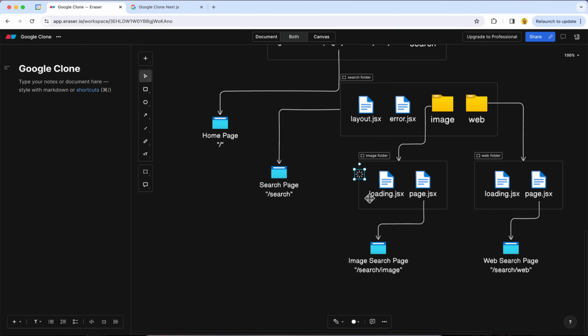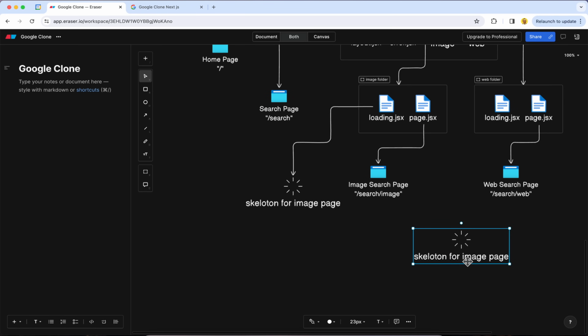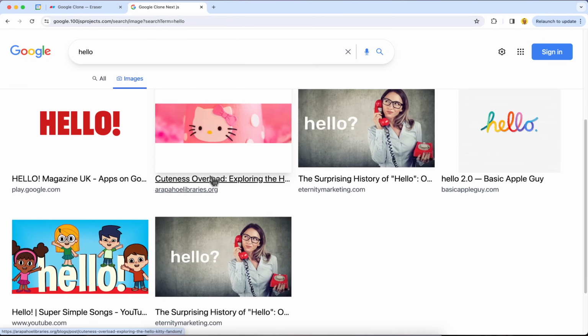So for this loading effect, for example, we can say a skeleton for the image page. Let's make it bigger. So this is going to be created using this loading.jsx. And then we're going to have a similar one inside this file, but the skeleton is going to be different. So we're going to have it for the web page. So this is going to be related to this file.